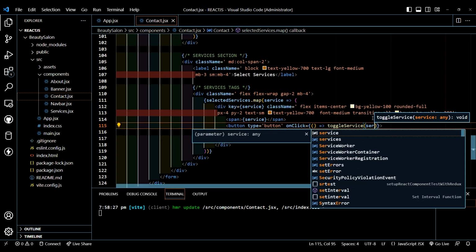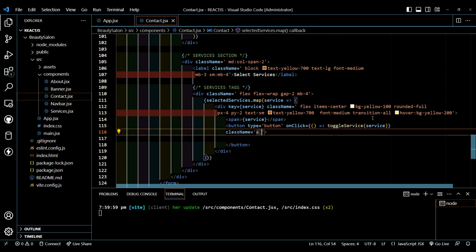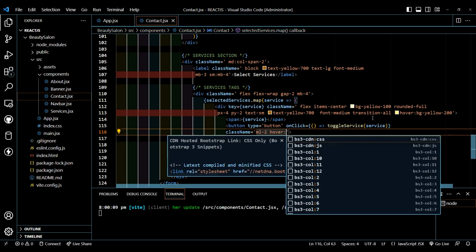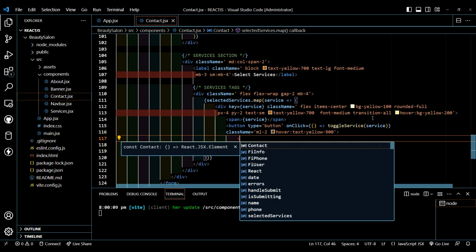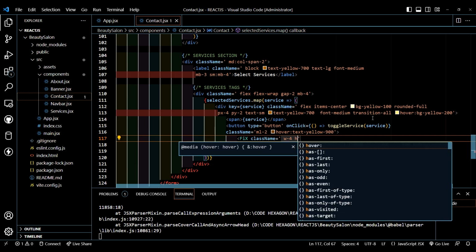Let's pass service. Let's type the class name. Margin left will be 2. Hover text will be yellow 900. Now let's pass fix. Give class name. Width will be 4. Height will be 4.